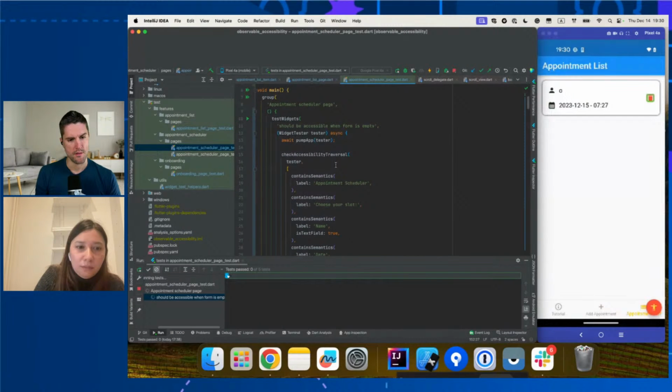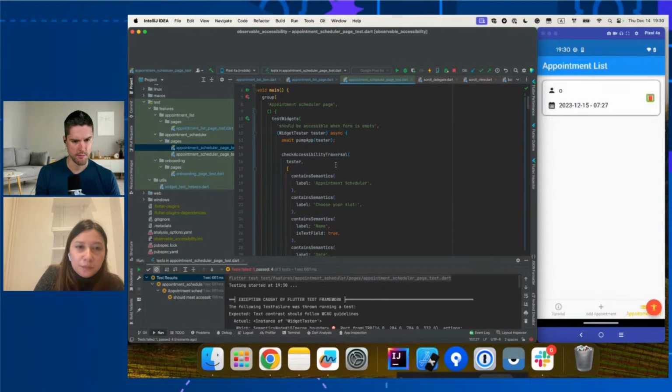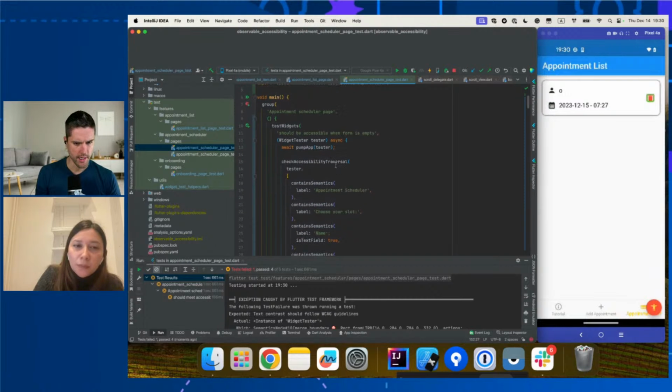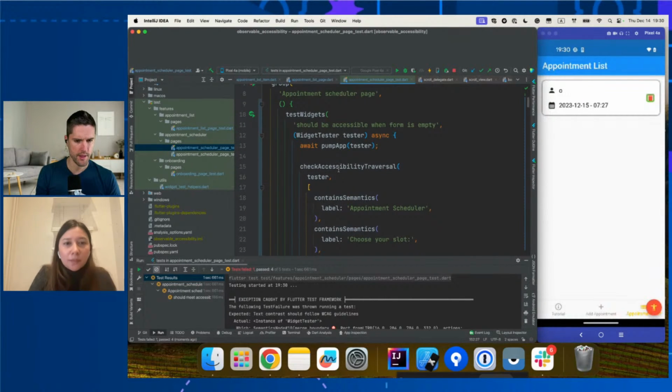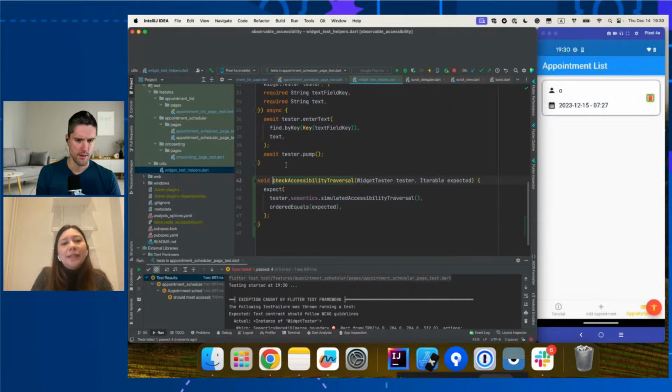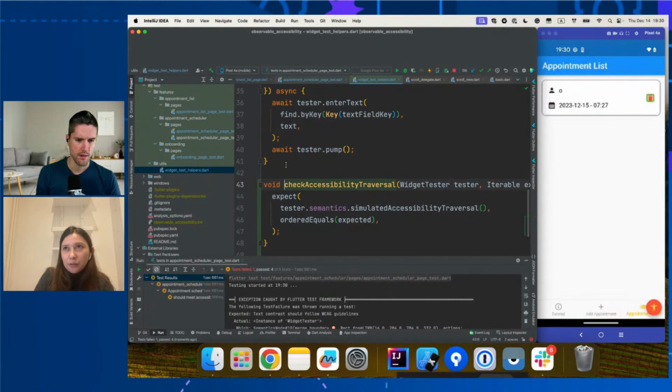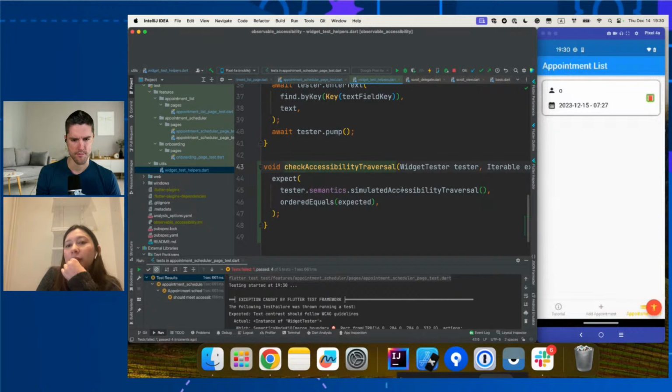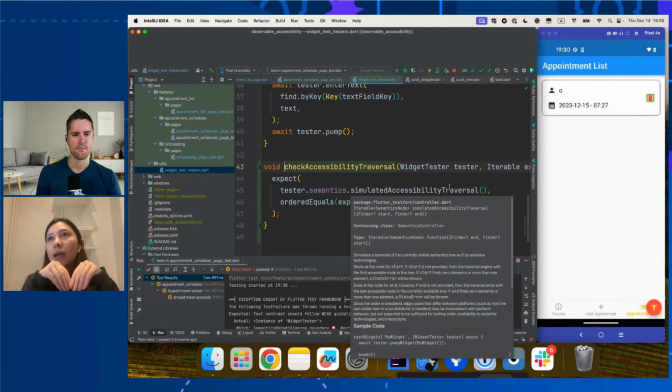Oh, nice. So contain semantics is a matcher. And then check accessibility traversal. Is that something from the framework? Yes, but I made a helper method out of it. So basically, you have this simulated accessibility traversal. What does it test? It tests the order in which the semantics are read. And one important thing is you have to be very, very specific, and it's not a fuzzy match. So it has to be the order it is. Otherwise, your tests will fail.